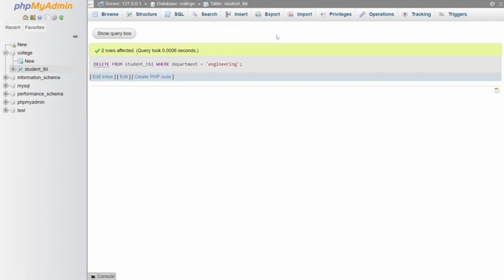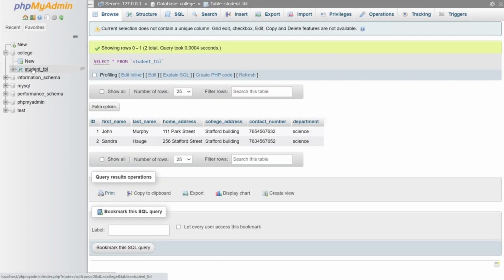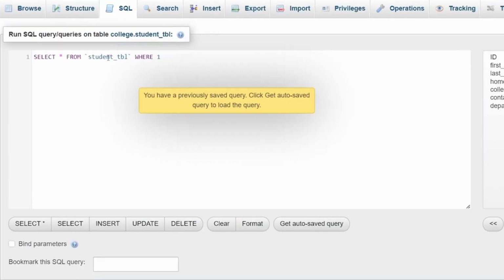I then check the table by clicking it on the left panel and confirm that the records for the 2 engineering students have been deleted from the table. Finally, let's quickly explore how to delete all records from a table. In this task, the syntax remains largely the same as in the previous examples.